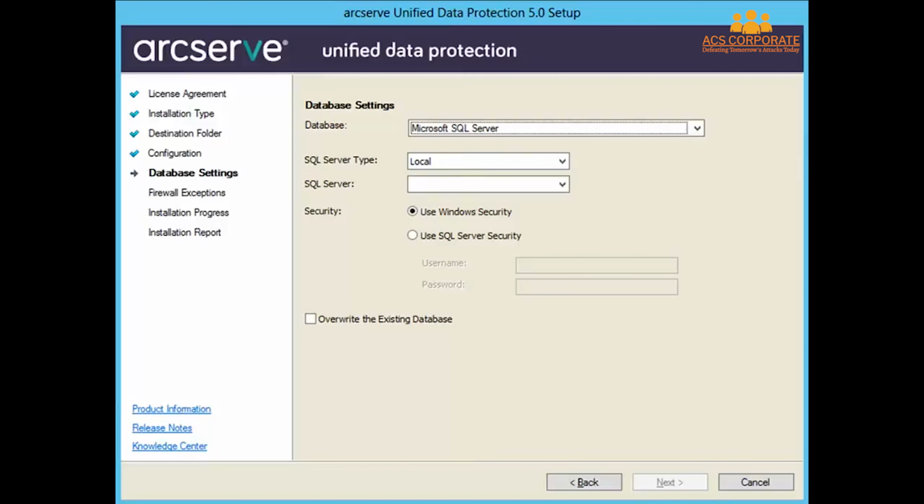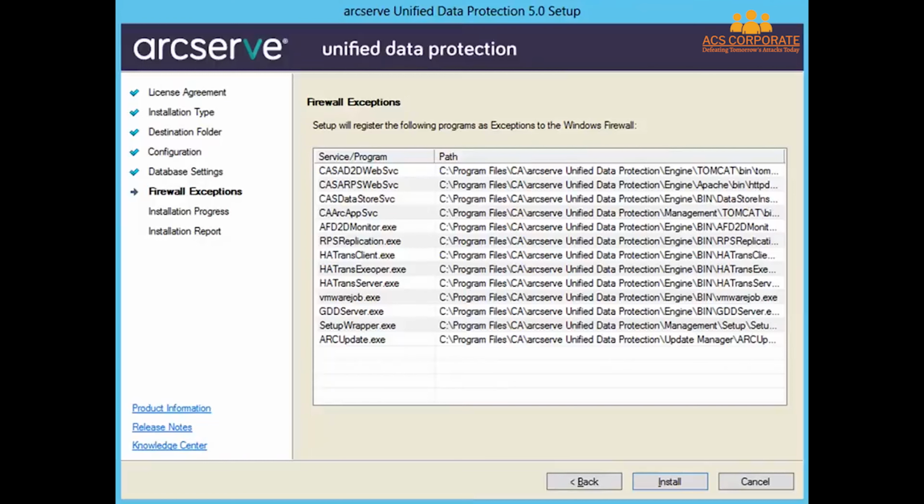Click Next and the Firewall Exceptions dialog opens. The Firewall Exceptions dialog lists the services and programs to be registered to Windows Firewall as exceptions for Arcserve UDP. These are required if you want to configure and manage Arcserve UDP from remote machines. Click Install to launch the installation process.